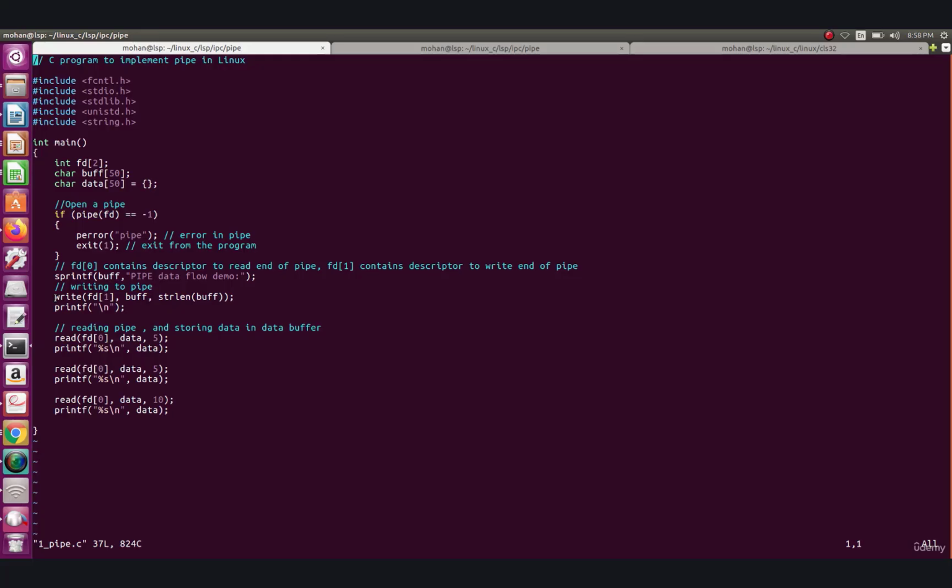Now we can write to the write end of the pipe. This is similar to the file operations we have discussed in the earlier video sessions. We are going to use the write system call, and in the buffer we are storing a string, the pipe data flow demo. Some string we are storing in the buffer, and now this buffer we are writing via the file descriptor FD of 1. So whatever the length of the buffer is will be written to the pipe on the write end.